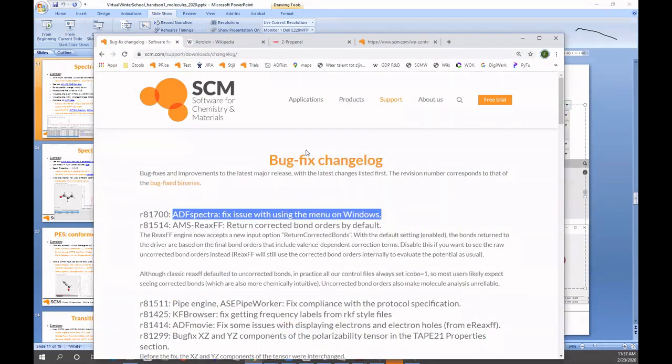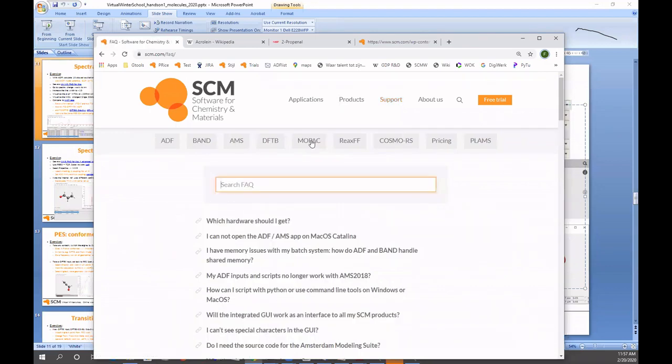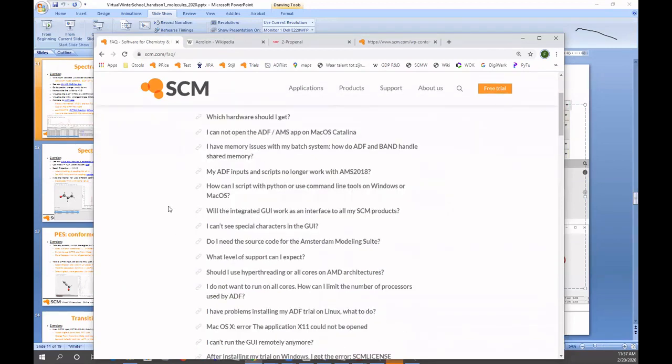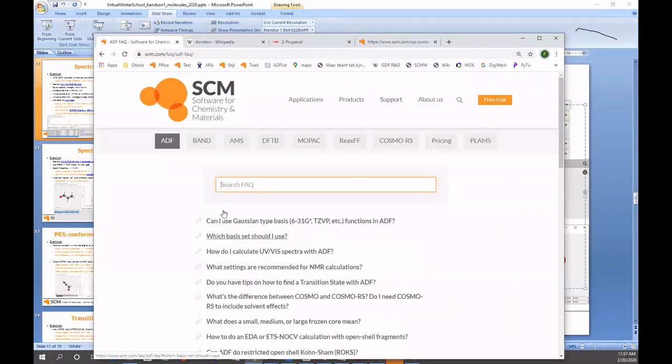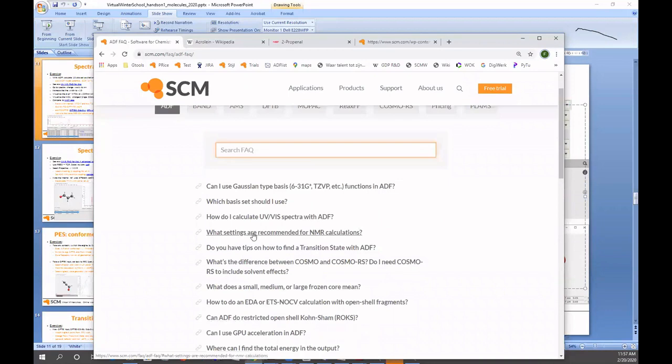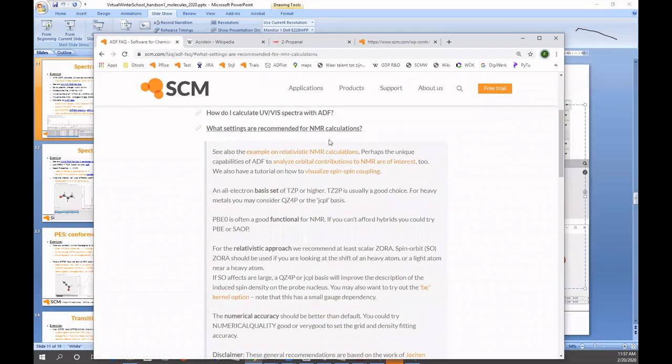On the support page, there are frequently asked questions. So the NMR implementation in ADF has been done mostly by Jochen Autschbach at Buffalo. And he has a really nice number of publications that make for good background reading. So if I switch FAQ to ADF, I'll find here what settings are recommended for NMR calculations. And you will find links to a couple of examples here.